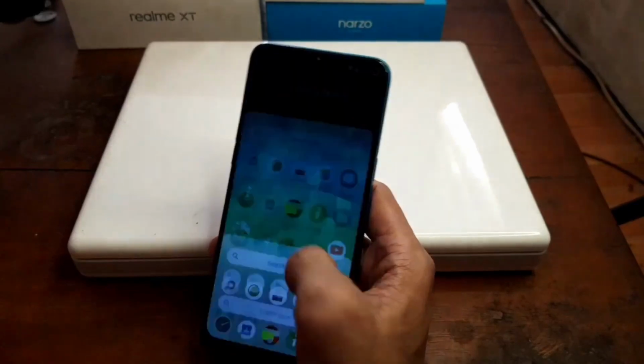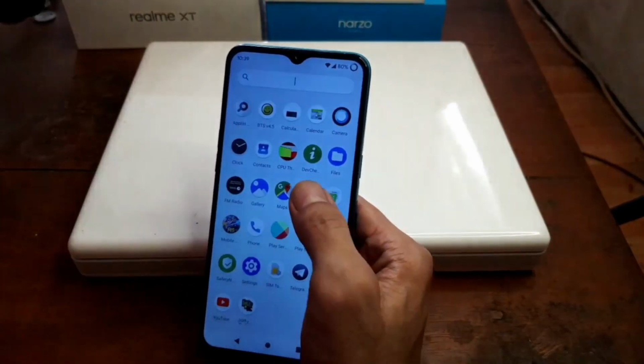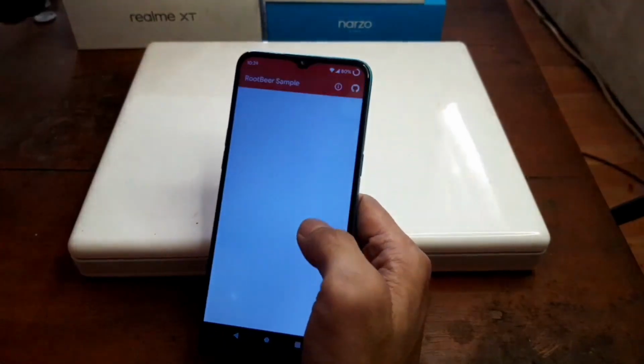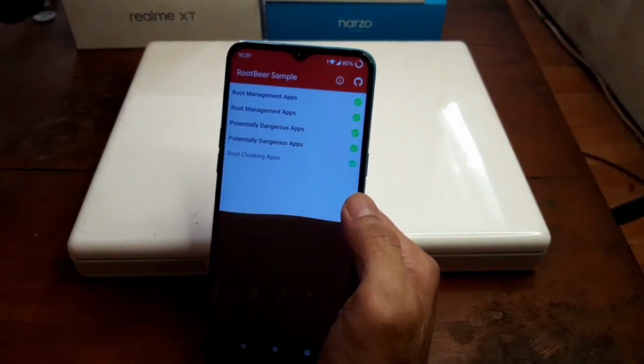Now let's check the safety of the ROM. Let's check using Root Beer.